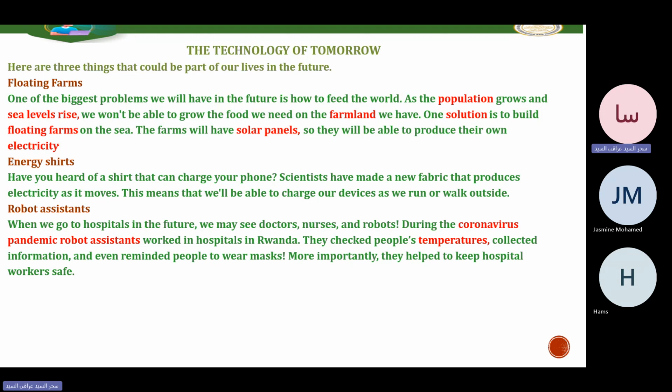Let's move to another point, robot assistants. In the future, we'll have robots to assist us, to help us, of course. When we go to hospitals in the future, we may see doctors, nurses, and robots. During the coronavirus pandemic, robot assistants worked in hospitals in Rwanda. They checked people's temperatures, collected information, and even reminded people to wear masks. More importantly, they helped to keep hospital workers safe, of course.